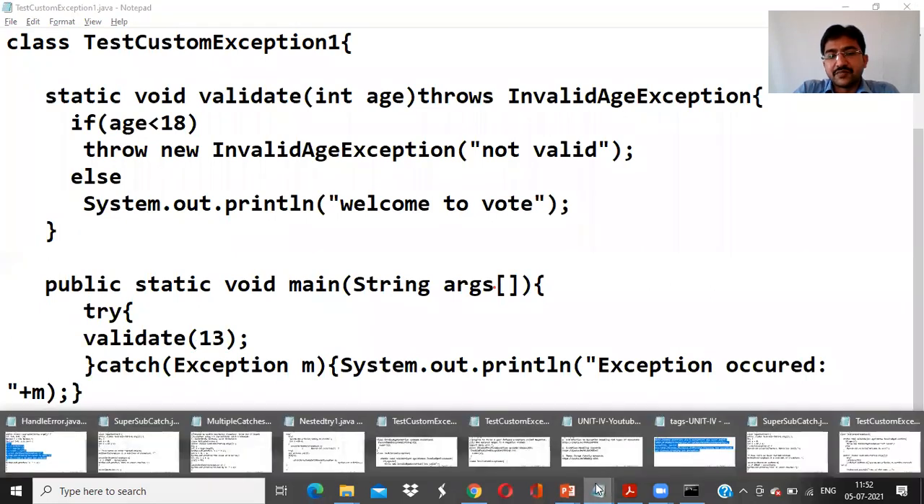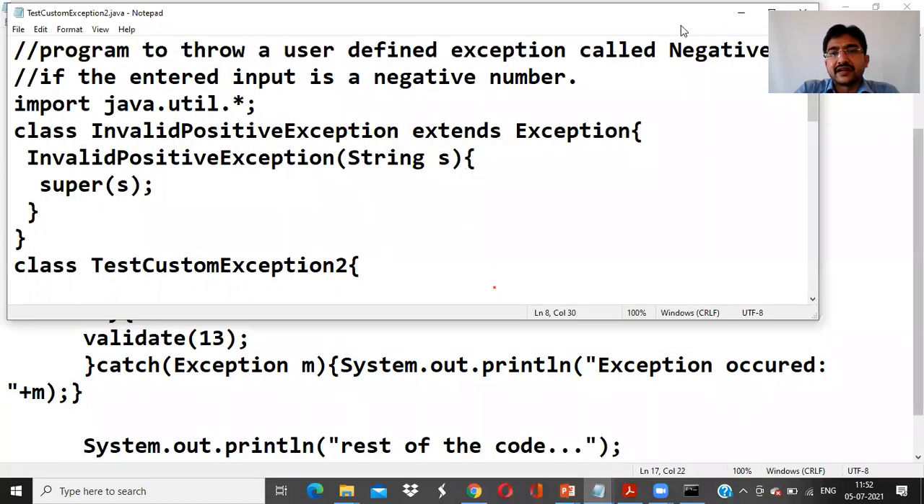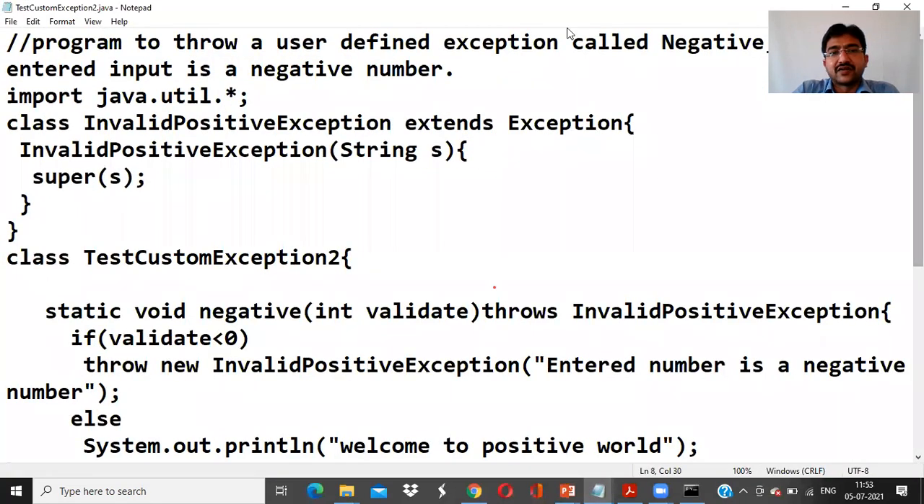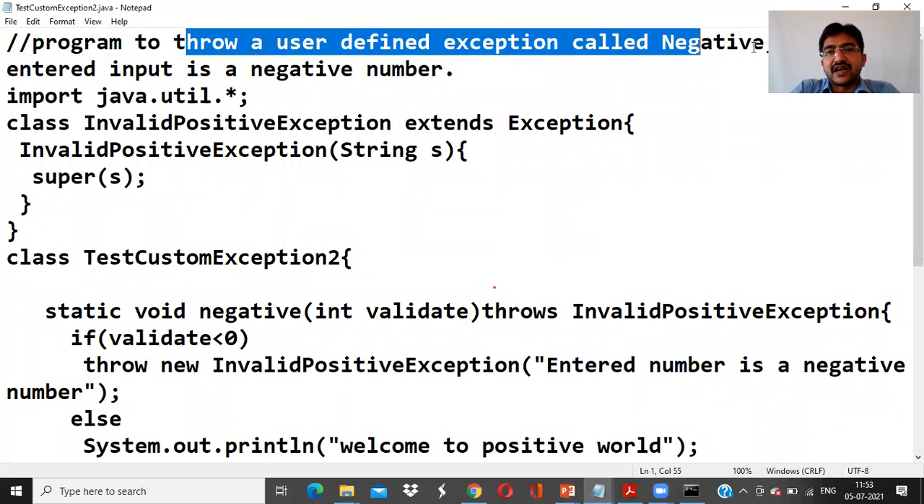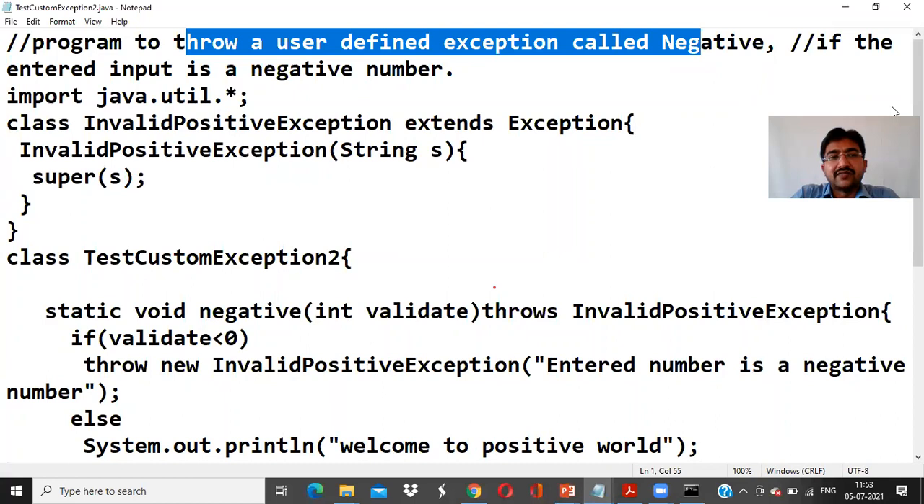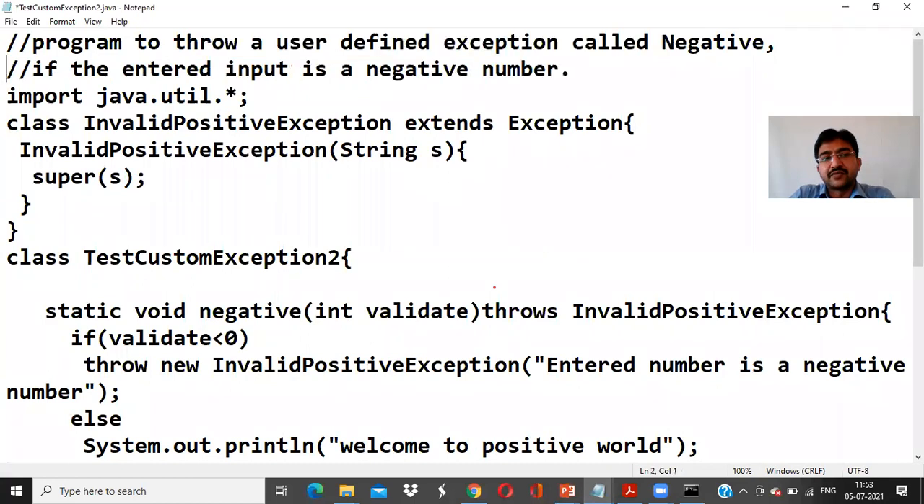Now coming to another example, what we can discuss about this one is a custom exception. For this, we can write the code. The program is to throw a user-defined exception called negative, if the entered input is a negative number. So what is the program aim?